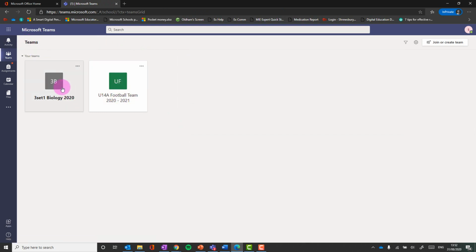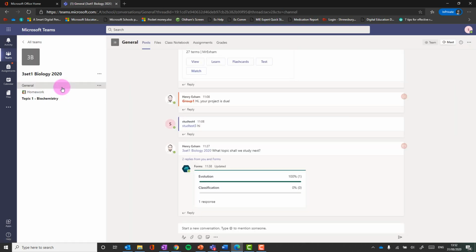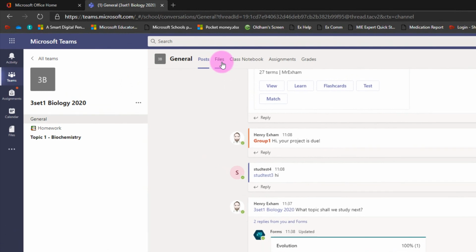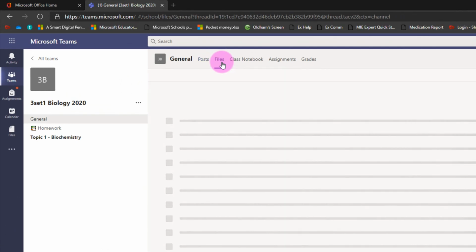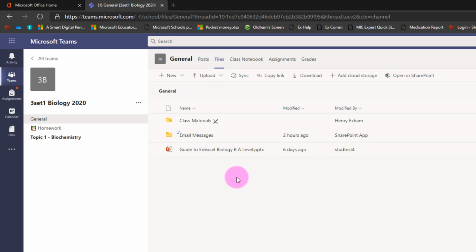Let's go into the class team though, okay? Now, a class team has a bit more information in it because this is for one of your academic subjects. So you've got tabs across the top, posts, files. Any files added by the teacher will be in there, okay?